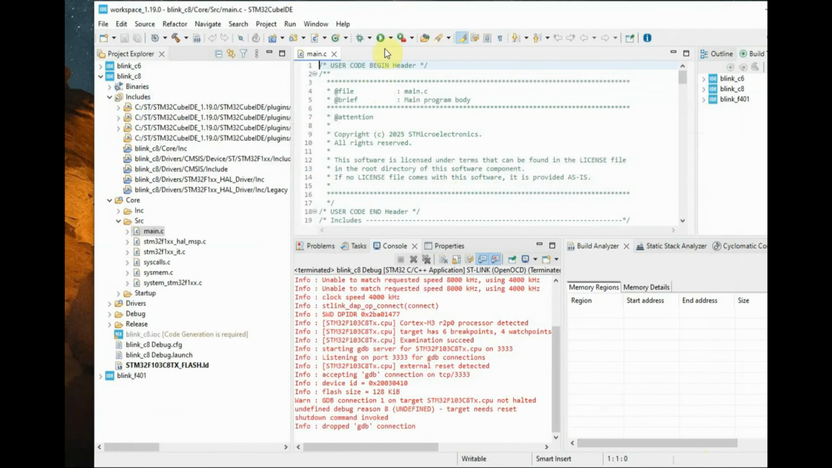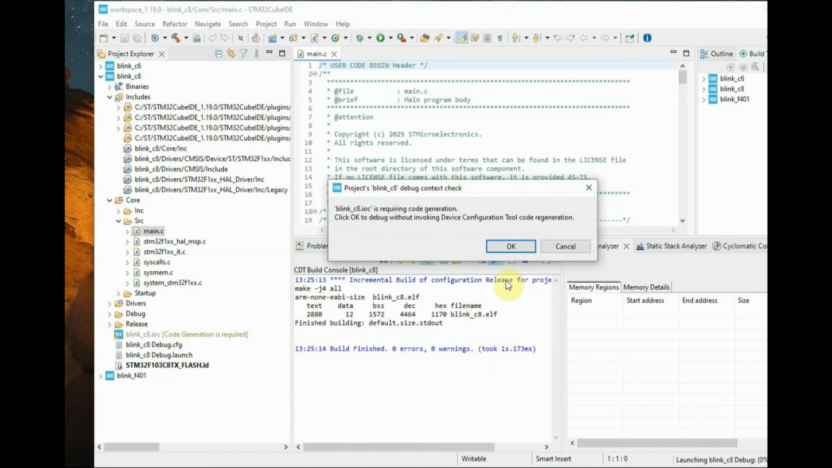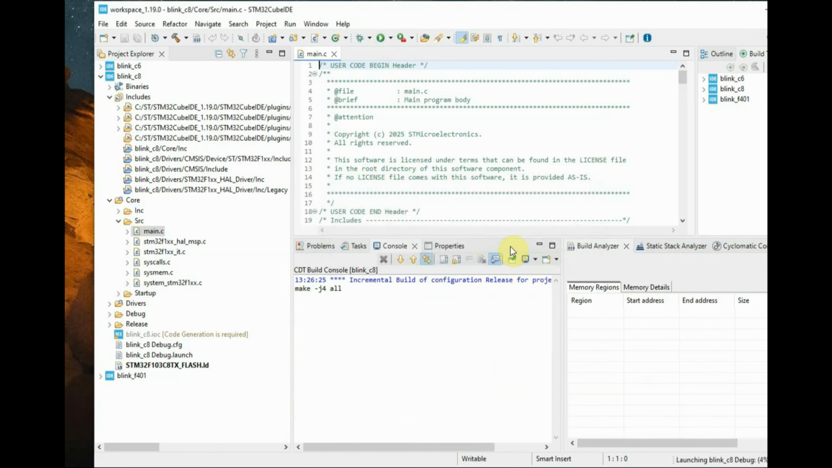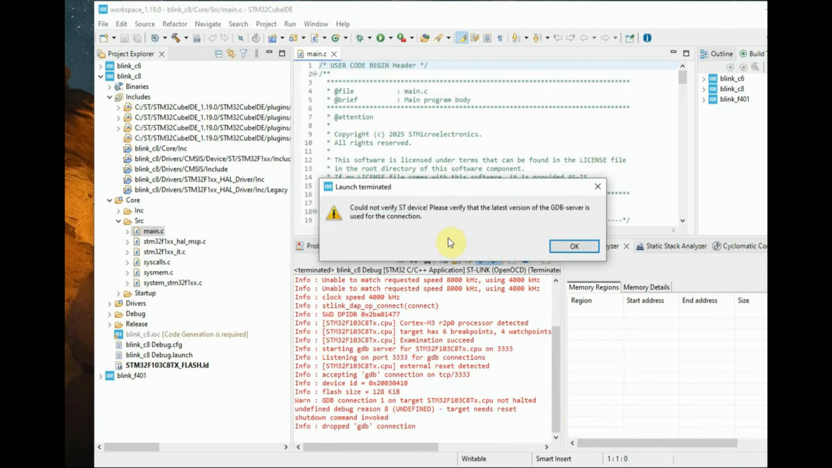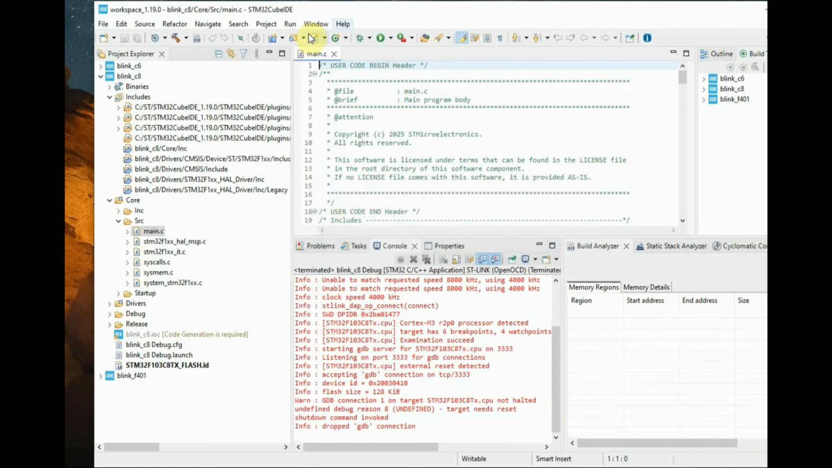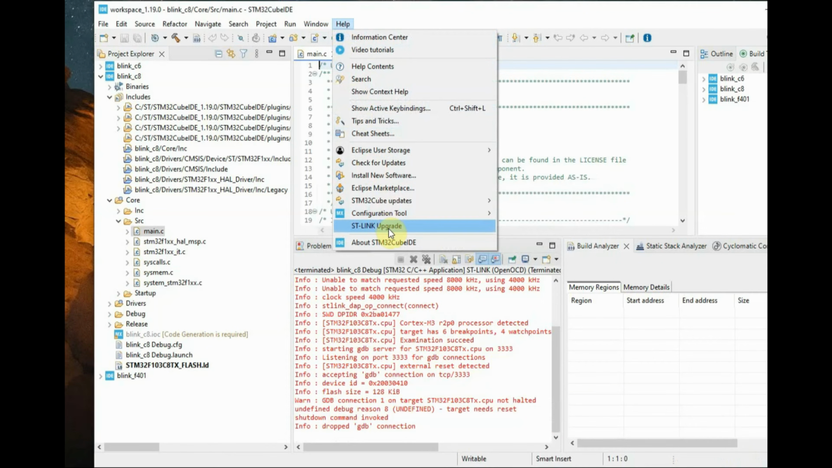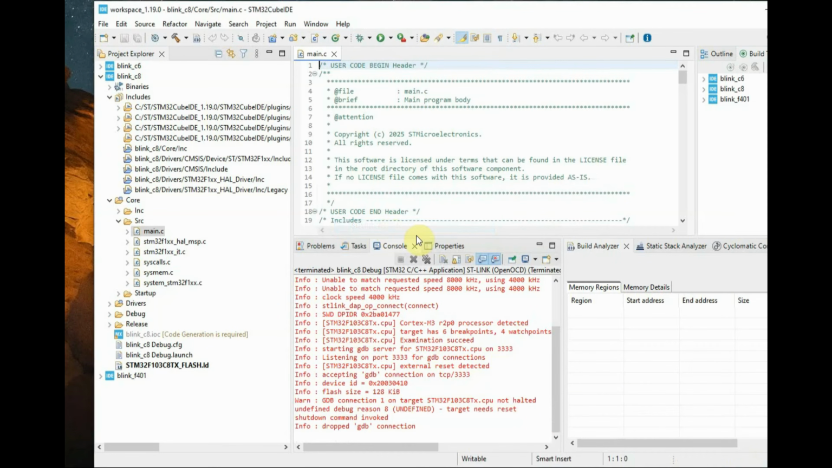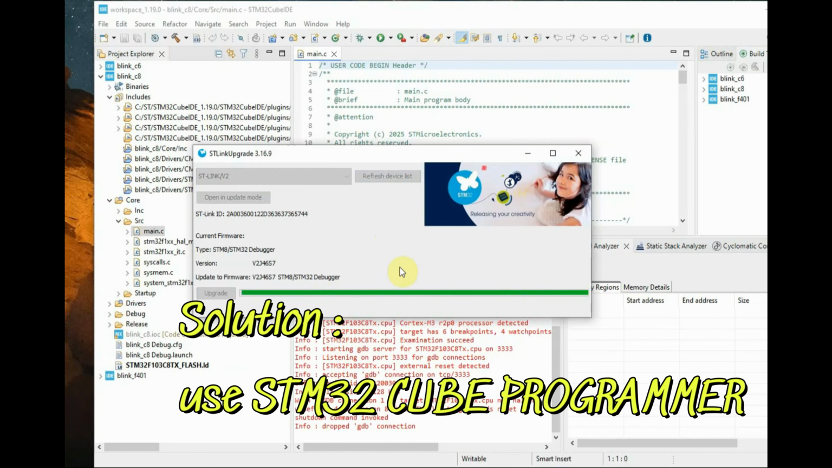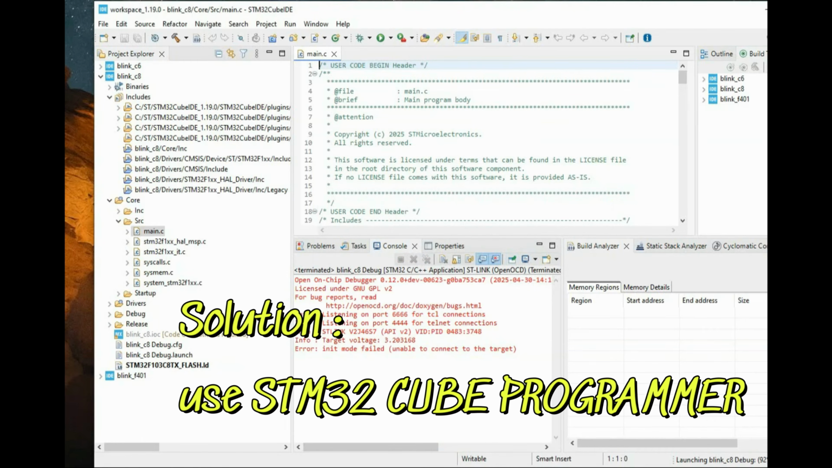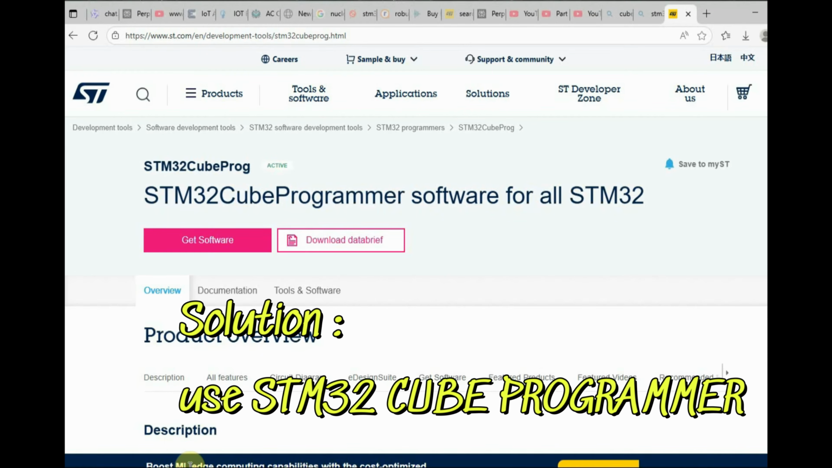Let us try this on ST-Link OpenOCD. Now click on run, save and then run. It will try to run the ST-Link OpenOCD. But here also we get the problem. ST-Link is not recognizable and it is not starting the GDB server. So ST-Link upgrade also failed and ST-Link OpenOCD also failed.